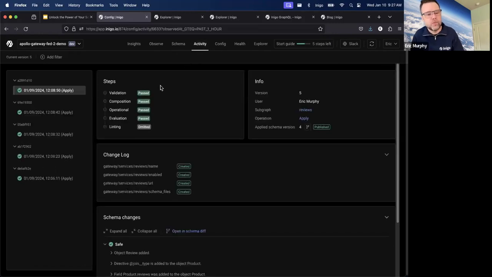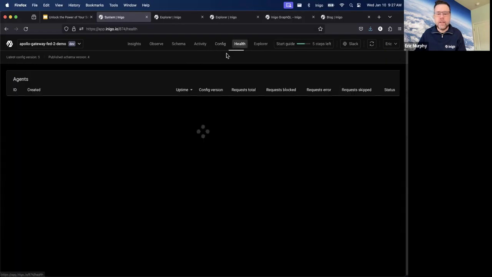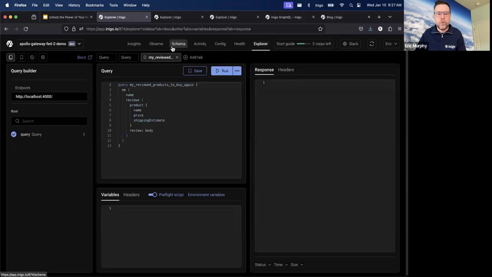Additionally, as I mentioned from the slides, we have this activity screen. So this is where you can see the results of things like the schema checking and the schema publishing and understand what's happening there, right? Also, you have the configurations that are deployed to Inigo, the health, the agent, and of course the Explorer, right?